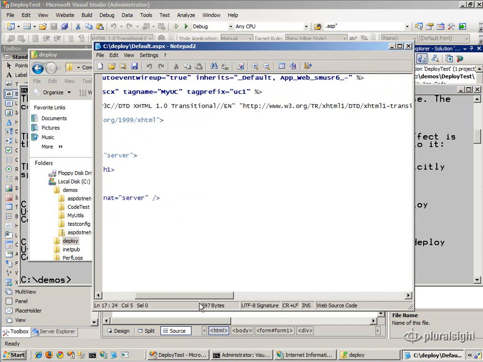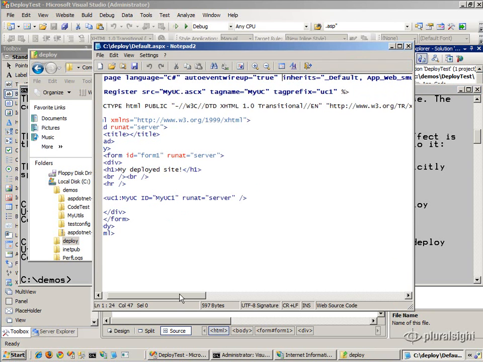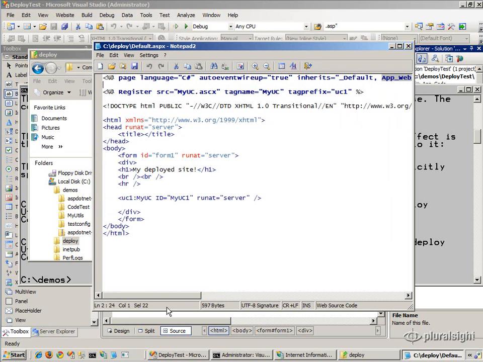But notice that it did tweak the page directive at the top here. It's got the inherits attribute, but it does not have the code file attribute that is there by default in the ASPX files. Also notice it's referencing a specific assembly, which was compiled as part of that precompilation. So those are the two variations in deployment.